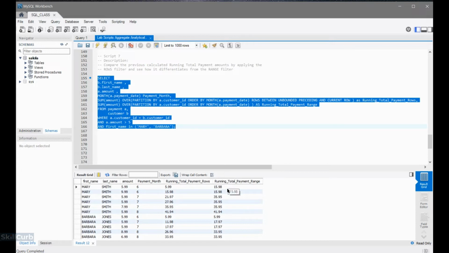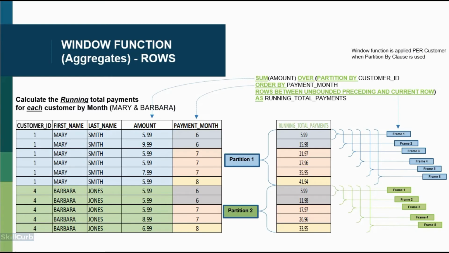Let's look at the rows calculation through a visual aid. So the moment we use the ROWS keyword, the framing happens at each row. So as rows are being added, the frame gets bigger. As you can see from the visual on the right side, frame 1 through frame 6 is an increment from the first row to the last row. So as the frame goes bigger, the total sum, or the running sum, gets added as the current row goes down to the last row of Mary's transactions, and likewise with Barbara.